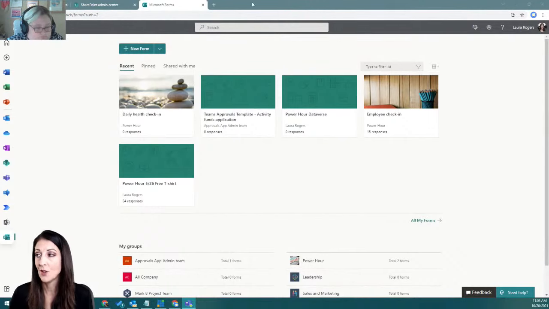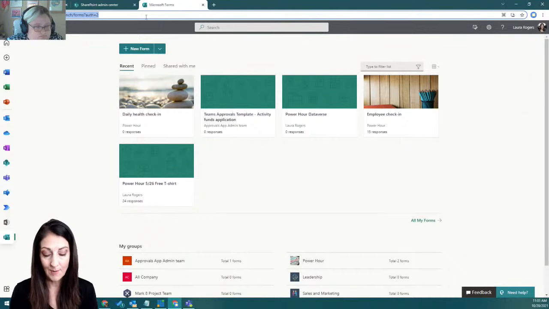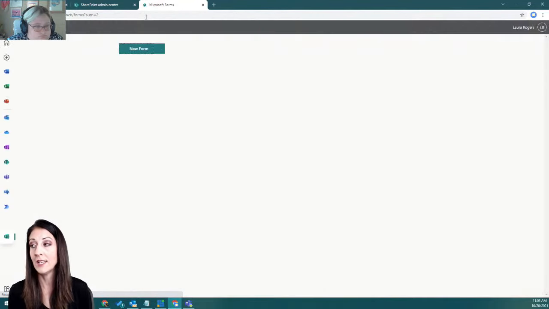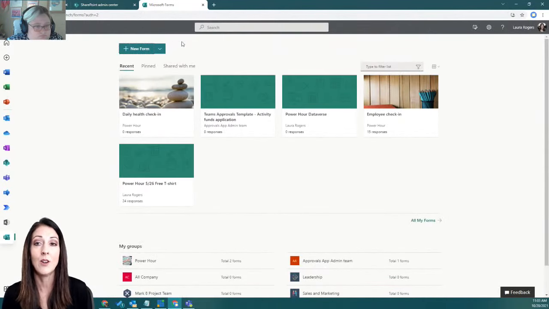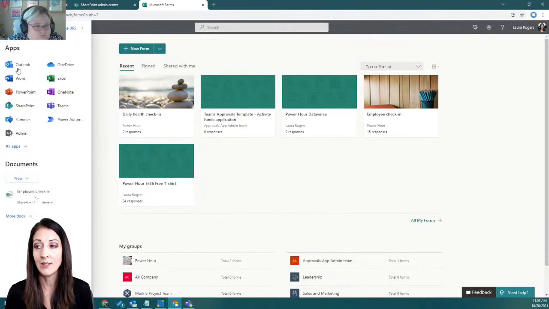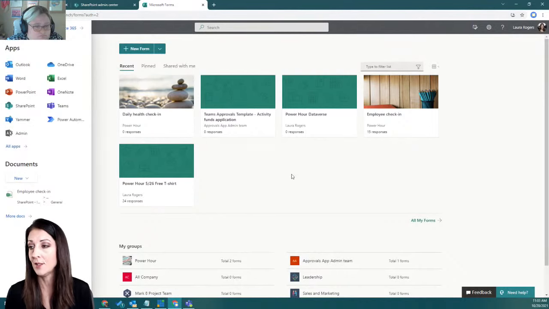You start off in Forms by going to forms.microsoft.com, and that will take you to the right screen. It's also in Office Microsoft 365, so in your tenant you can click the app launcher, the waffle menu, and go to Forms from there. So it's just a couple of different ways to get to it.